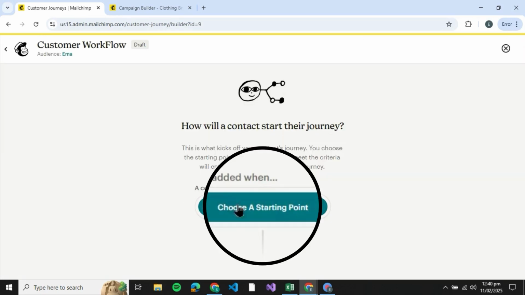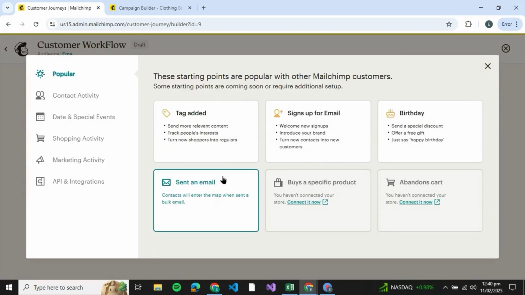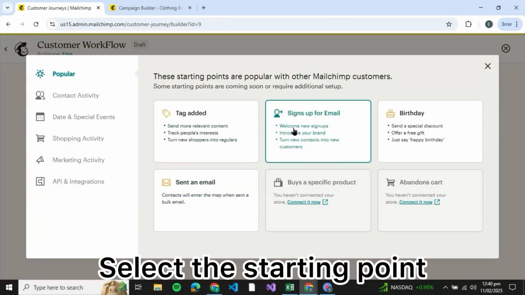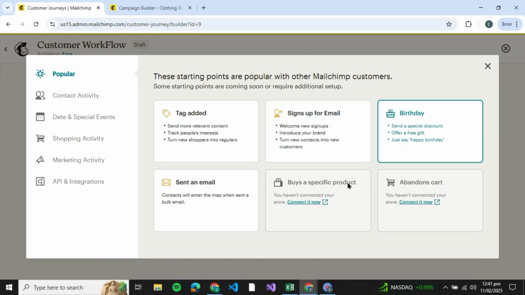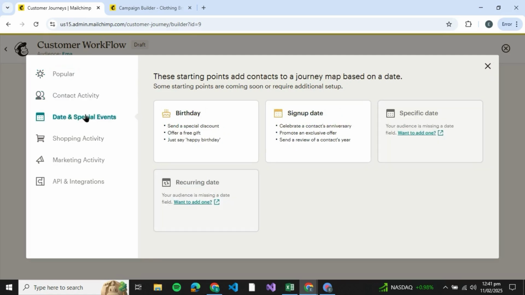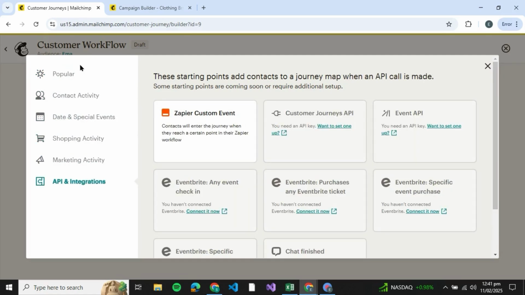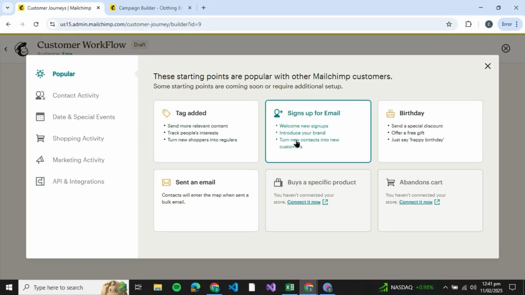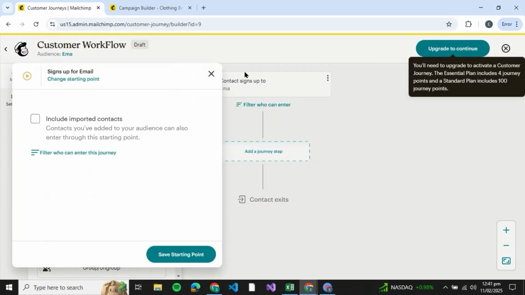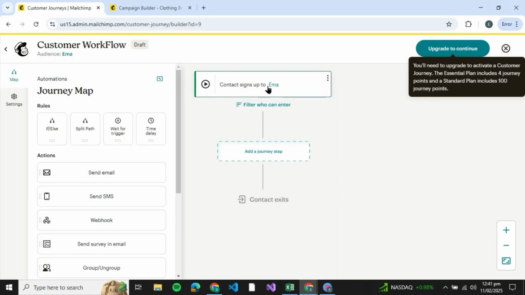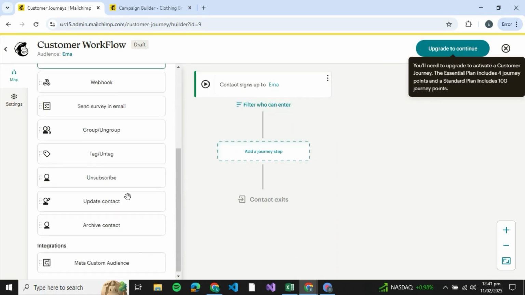You got to click on choose a starting point for your automation, and now here you got to select the starting point, which these are the popular ones on MailChimp, and over here you can just select any of these. However, if you want to use any other which is not in the popular list, you can just click on any of these and you can select that particular automation. Here I'm selecting a starting point such as sign up for email, that whenever someone signs up for an email, they'll get this. Now here you got to click on include imported contacts, whether you wish the email to be sent to them. And now here it says contact signs up to this automation.